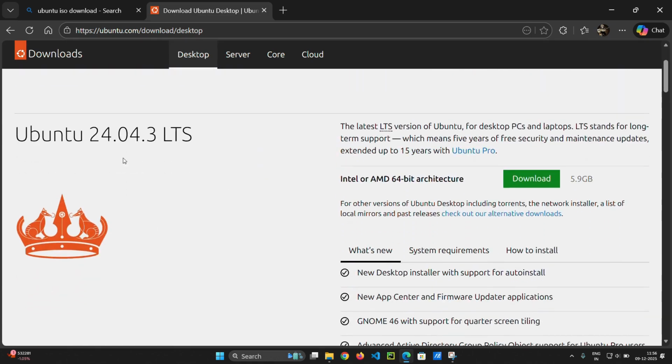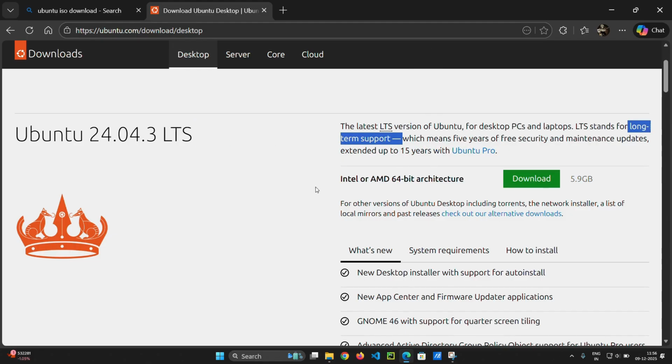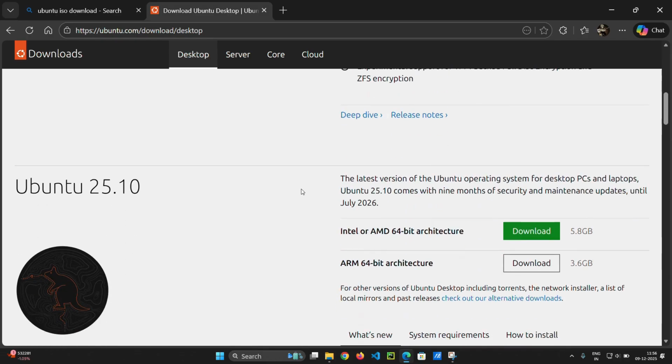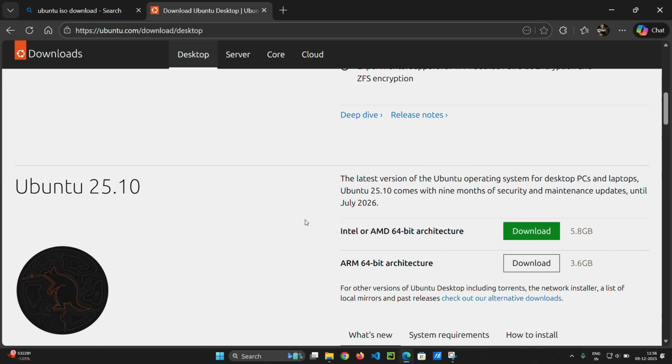Here, if you come down, you will get Ubuntu 24.04.3 LTS. LTS is nothing but long-term support, where this is the genuine software which gets long-term support. Another one you will see is Ubuntu 25.10. This is not an LTS. You can use it to check the OS or to try multiple operations on the latest Ubuntu systems.